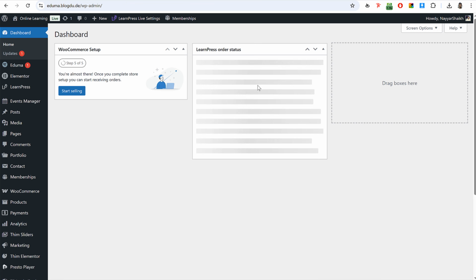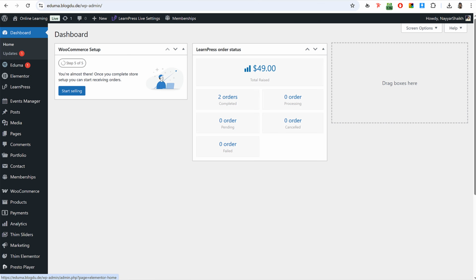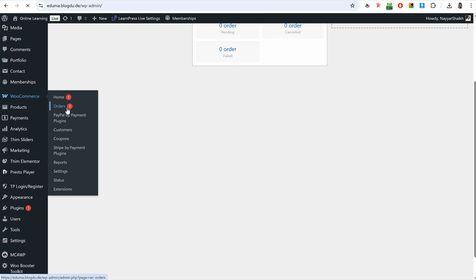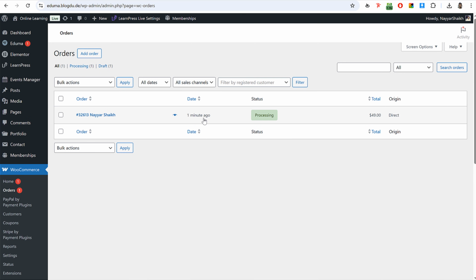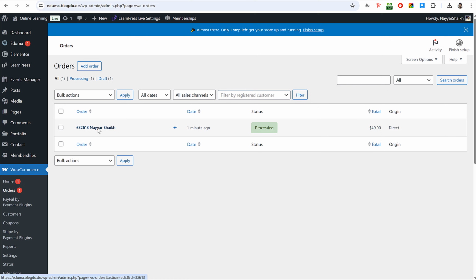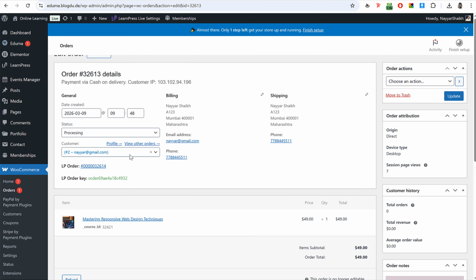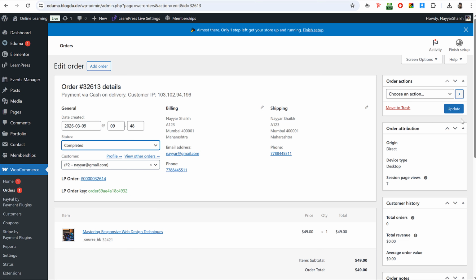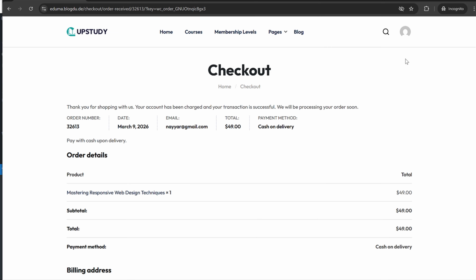If you go to your dashboard page, you will see 2 new orders. If you go to this option, WooCommerce orders, you can see a person has just purchased a new course 1 minute ago. Nair Sheikh is the name. You can see the order number, which course they purchased. Not important. We just want to change the status to completed. Now this person will get access to the course.